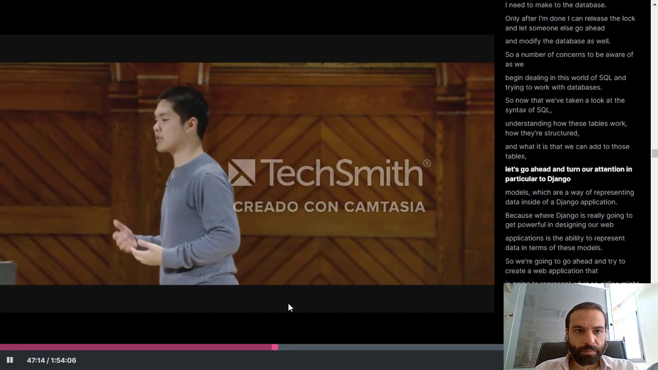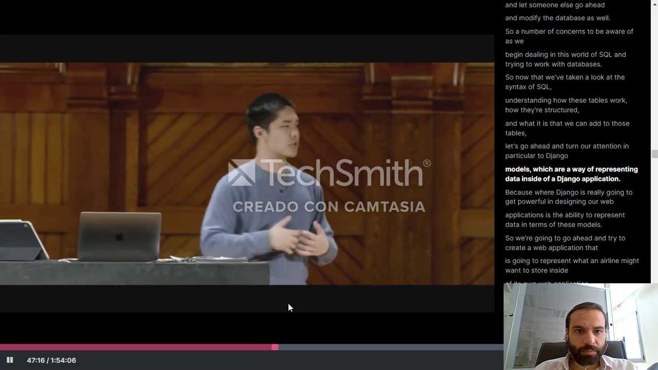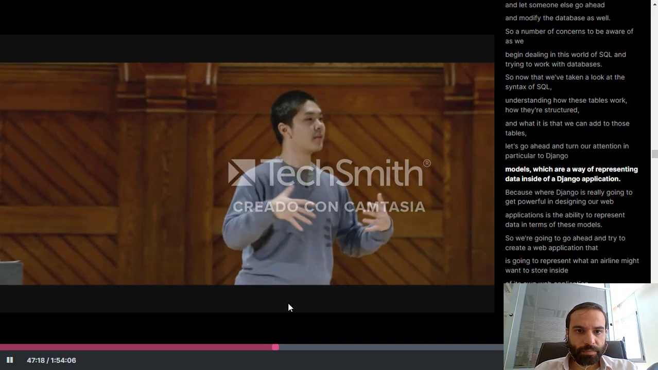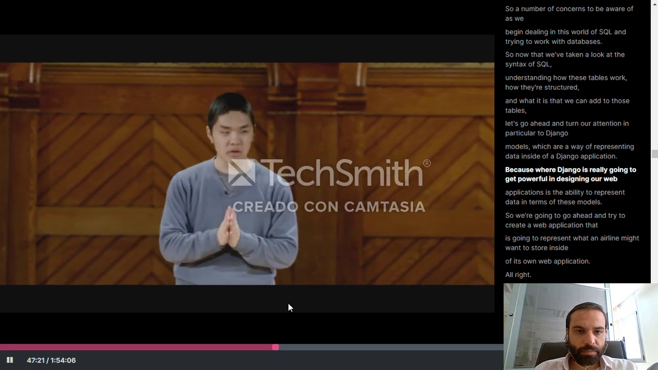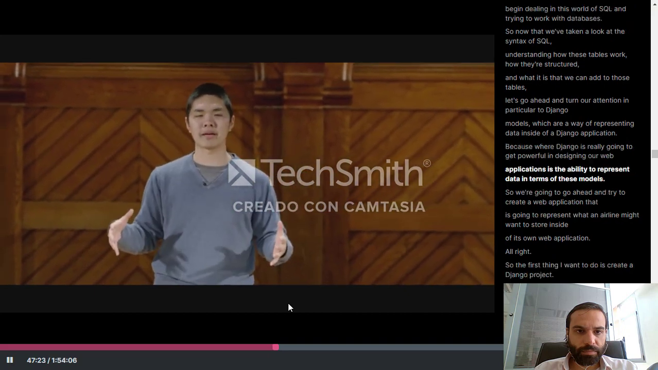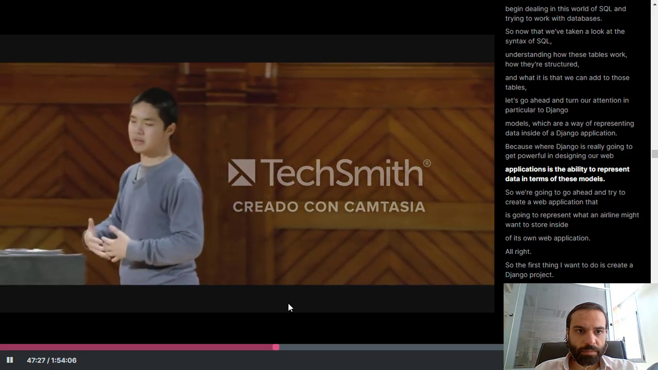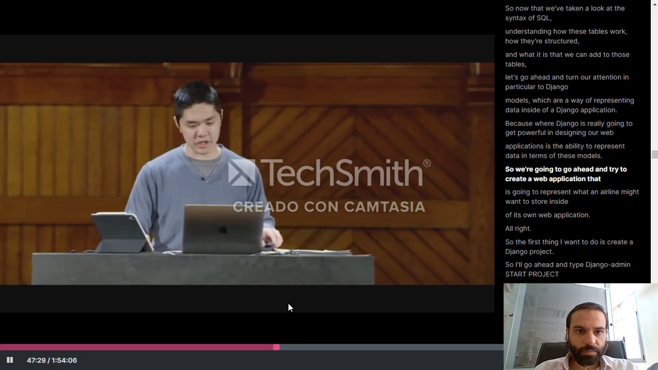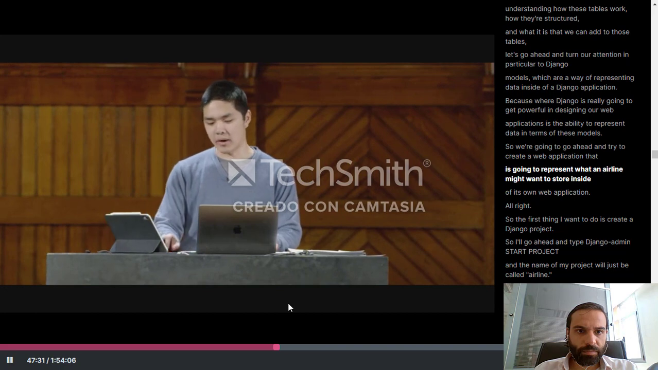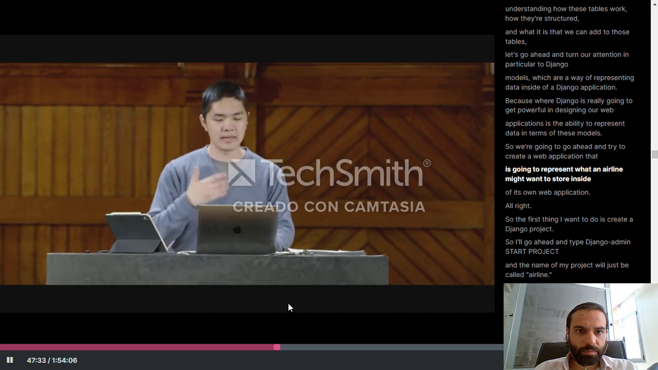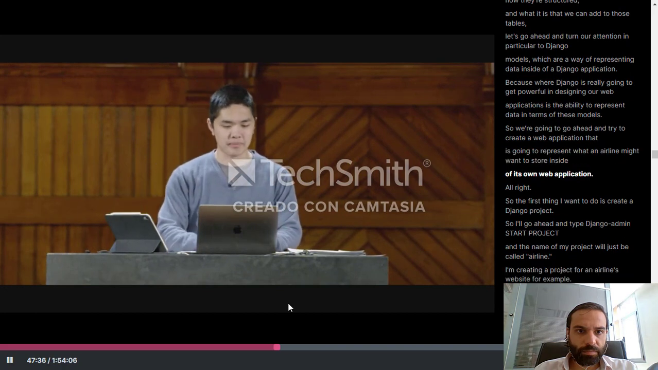Django Models are a way of representing data inside of a Django application, because where Django is really going to get powerful in designing our web applications is the ability to represent data in terms of these models. And so we're going to go ahead and try and create a web application that is going to represent what an airline might want to store inside of its own web application as well.